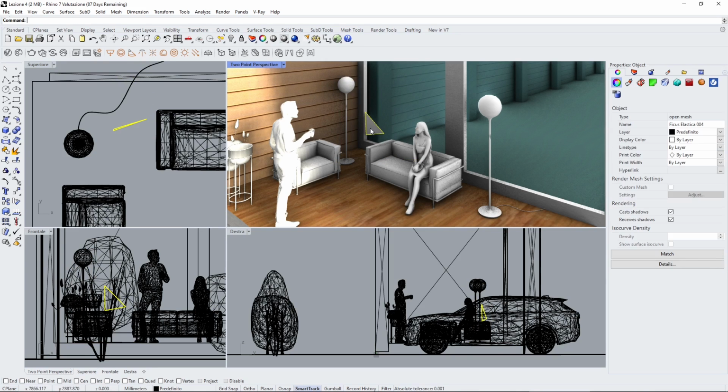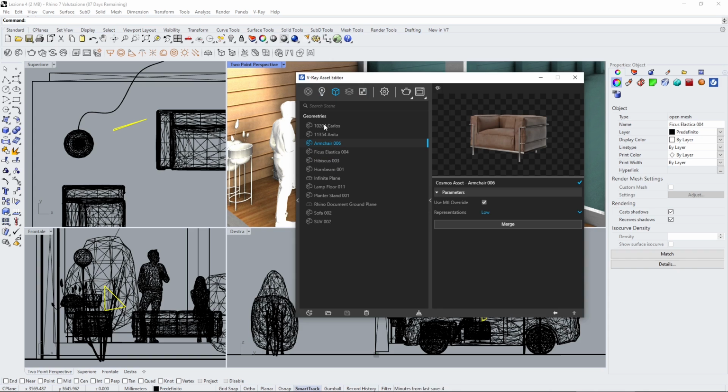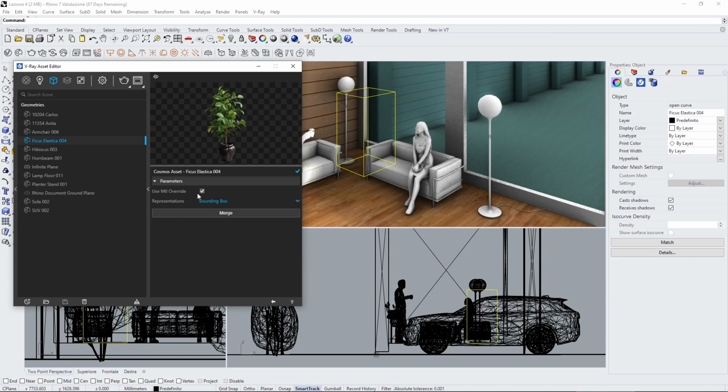Okay, and also we can manage these objects by going into the VRAY asset editor. You can find here all the objects that you have imported in the geometries panel of the VRAY asset editor. And here we can expand and see all the details about the objects that I have imported. You can see this one here is the one that I have just imported. And right here you can manage the use of the material override, which is this kind of standard gray material that you can apply. And also how you can represent that model inside the viewport.